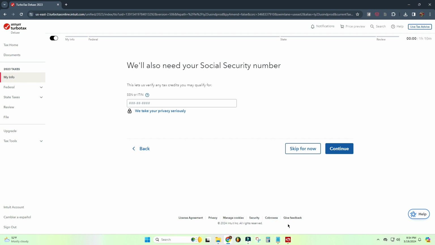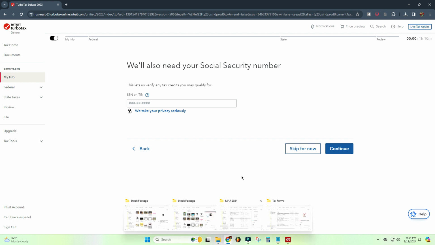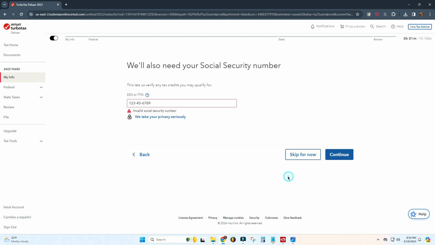In the next window, enter your social security number. Without this, you will not be able to file your taxes. And since this is just an example, and let me tell you, this is a fictional example, not that of a real person, we will skip this part.